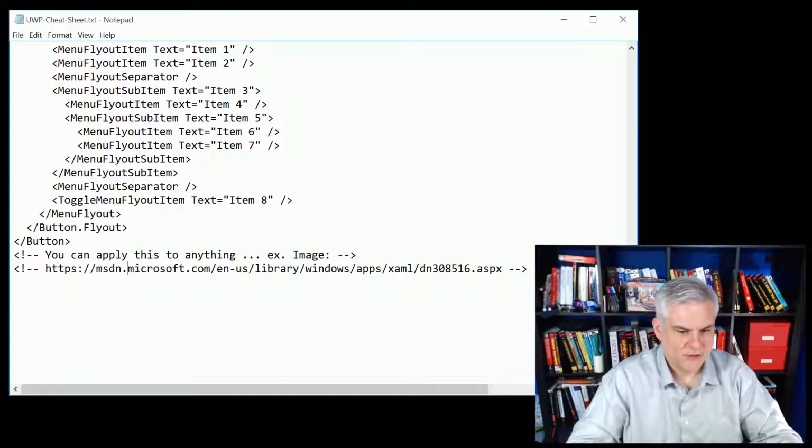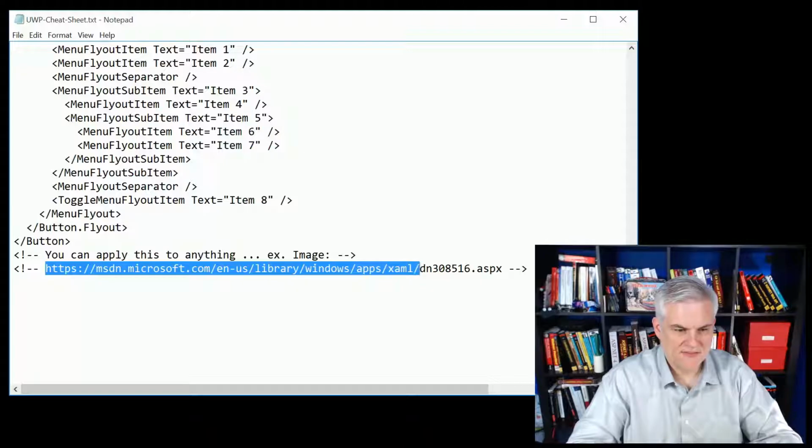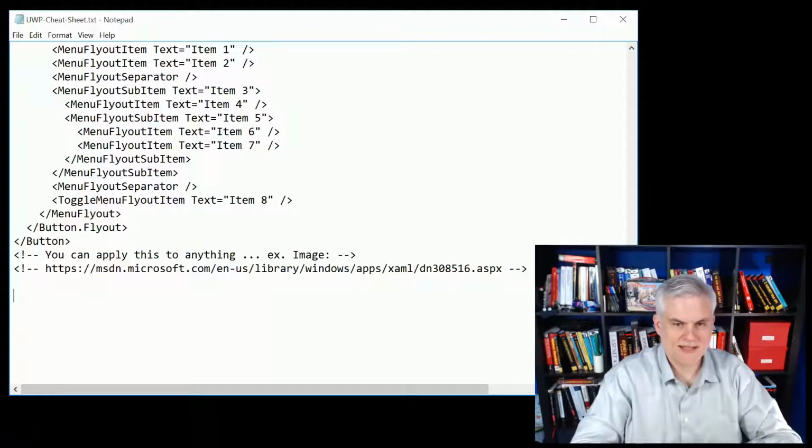And I also again point out that this little technique of the flyout or the menu flyout can be applied to many different types of controls. You can learn more about it at that URL.